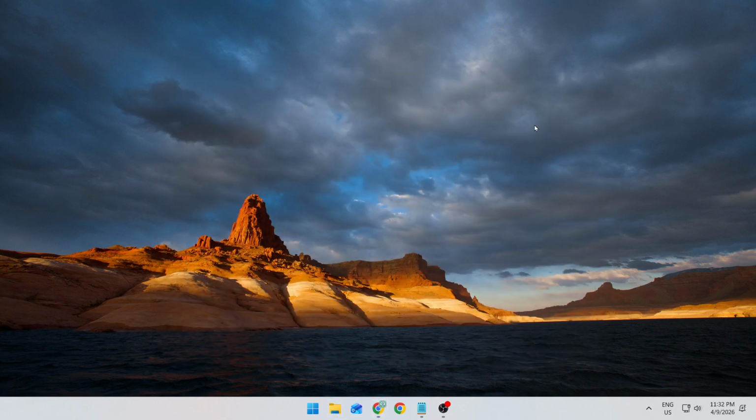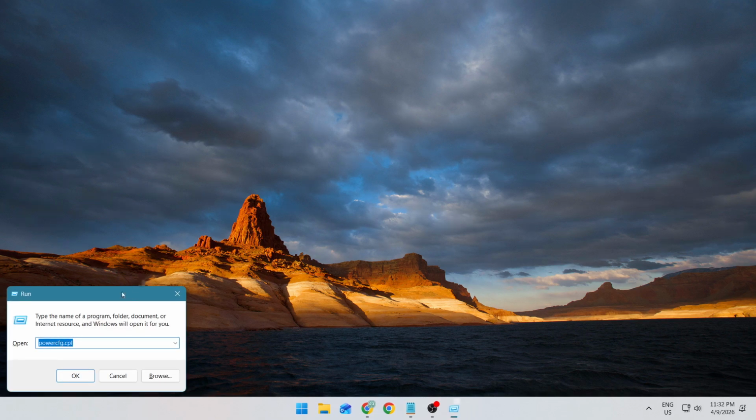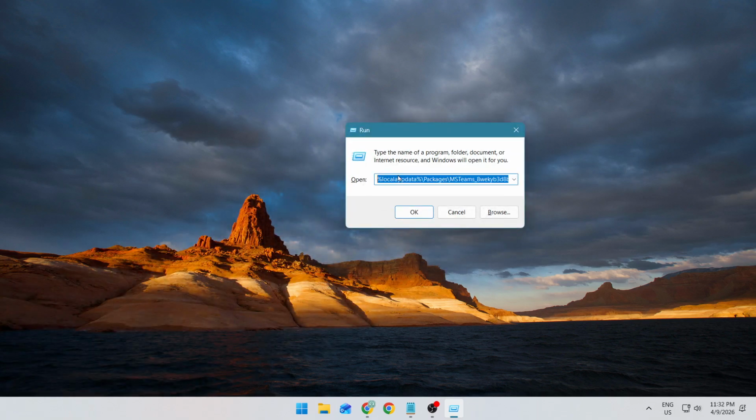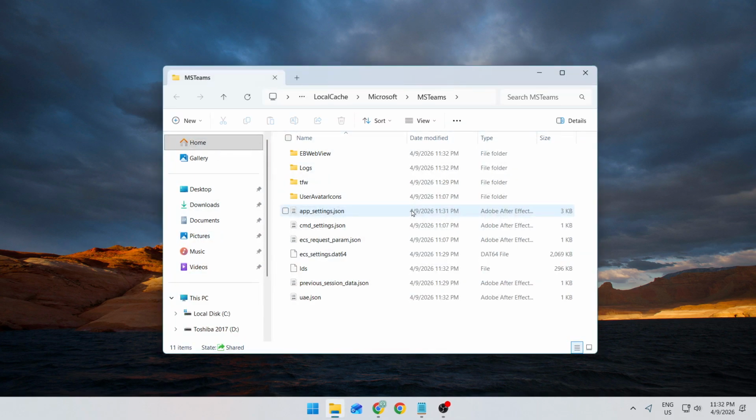Next, press the Windows key plus R again to open the Run dialog. In the box, type the folder path shown on screen. If you need a second to enter it properly, pause the video and copy it from the pinned comment. After typing the path, click OK or press Enter to open the folder. You should now be inside the Teams cache location.